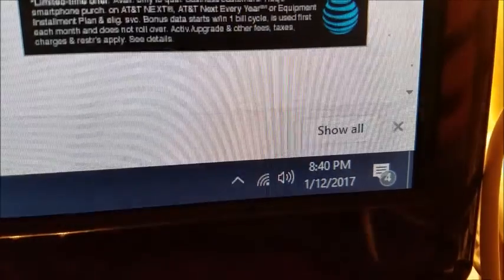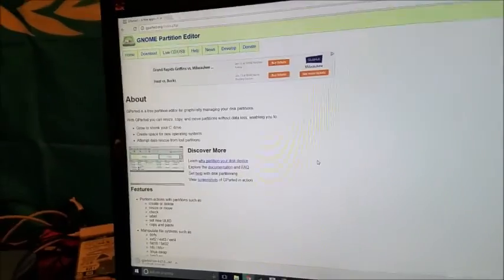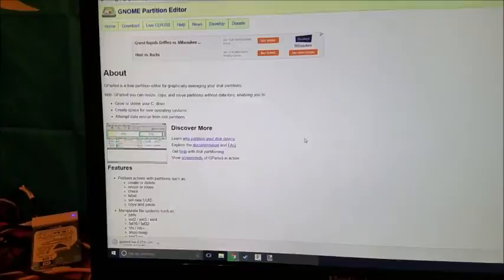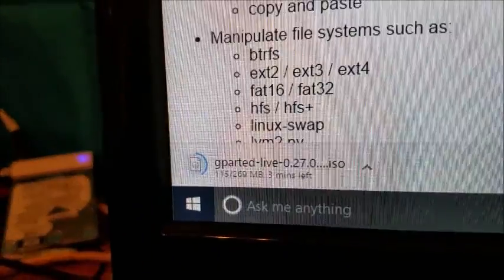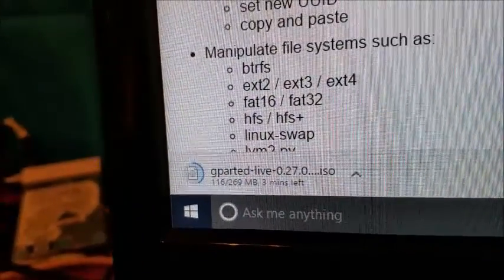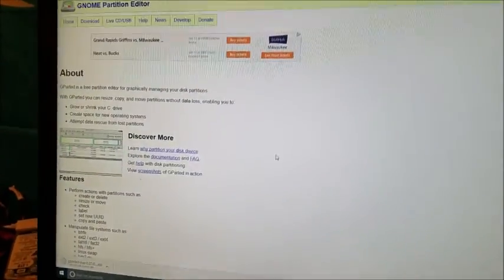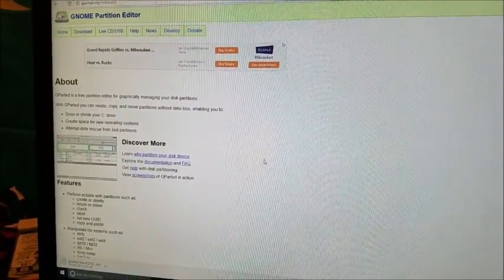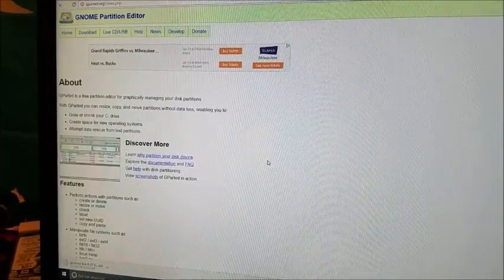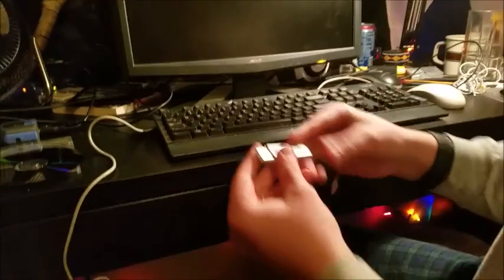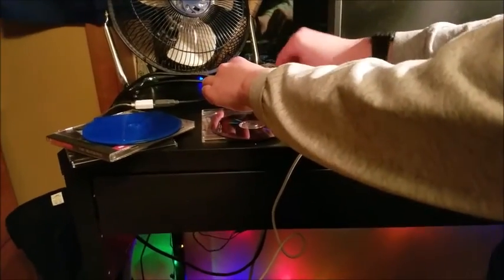But it's like 8:40, and I'm not sure what time we started, but at least Gparted isn't too big, and it's going relatively fast. I mean, 3 minutes left. So, yeah, hopefully we figured that out pretty soon. Okay, so we have a bootable Gparted now. So we're gonna try this again. If I can get it plugged in here.